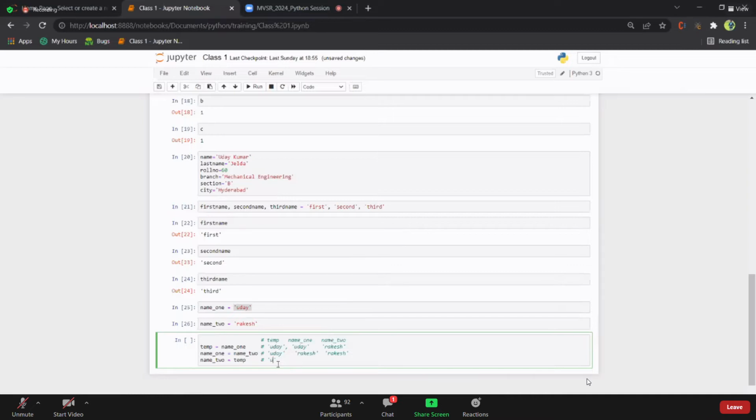So temp will have Uday, and name1 still has Rakesh, because we didn't change anything there. We are changing name2, where we take the data of temp and put it in name2. So it will copy the data which is there on temp, which is Uday, and put it in name2. This is the exact thing that happens when we swap two variables.